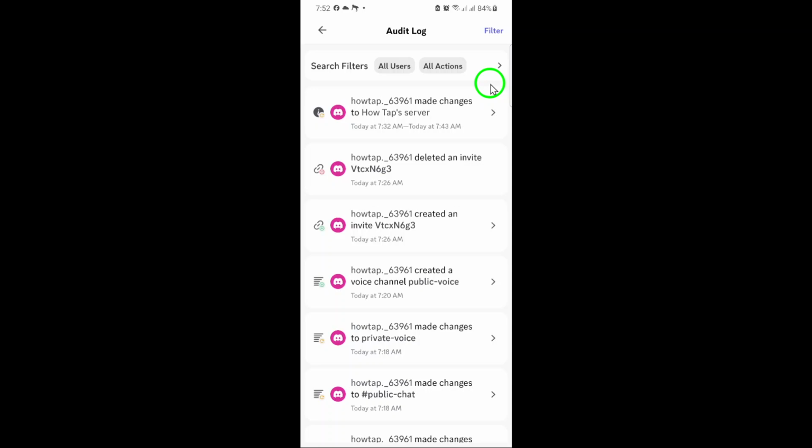That's it. You've successfully accessed your Discord server's audit log. This feature is essential for keeping your community safe, tracking moderation actions, and ensuring transparency among your team. Now, you're ready to monitor your server's activity like a pro.